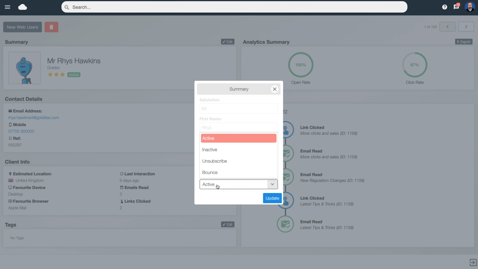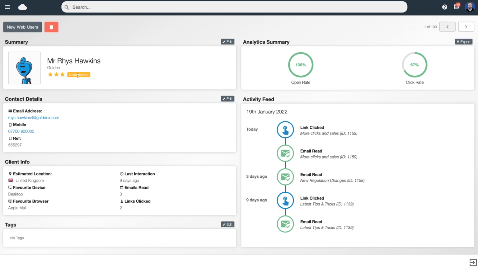From the drop-down menu, we can specify a new status. So let's tag this user as unsubscribed. So perhaps this person manually contacted us and asked to be unsubscribed from future mailings. Mark them as unsubscribed, hit update, and now you're done.